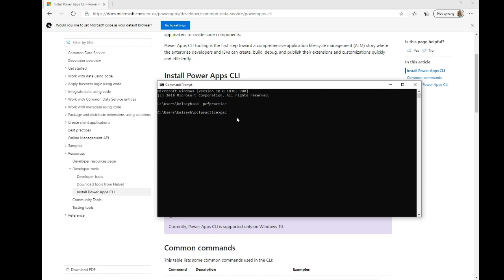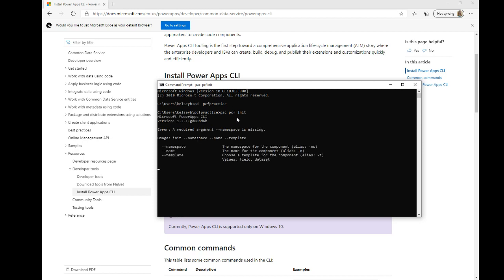So if I go ahead and do PCF, I want to initialize a component here. If I just type that in here, you'll see that it tells me that I'm missing arguments. Okay, so I have to add what it tells me here for the parameters. It has a namespace, it has a name, and it has a template. So whether or not it's going to be a field or a data set.